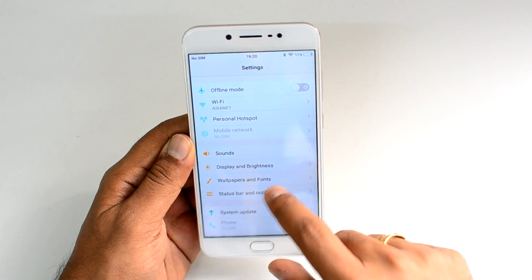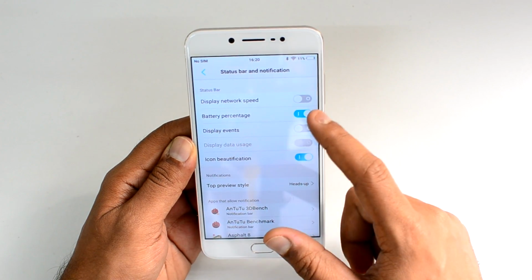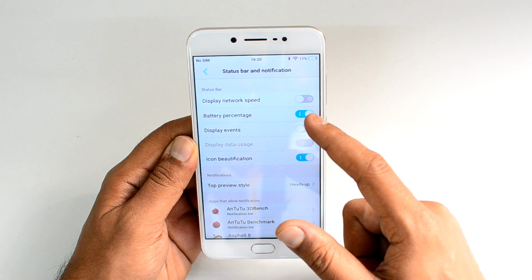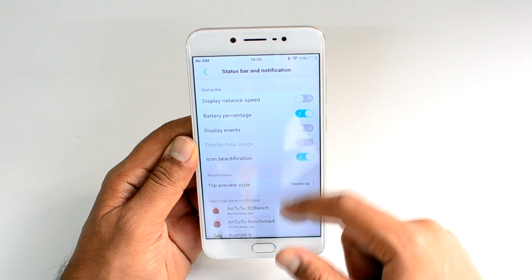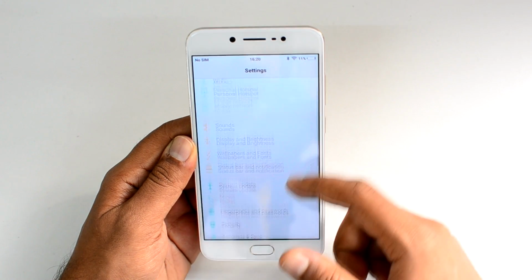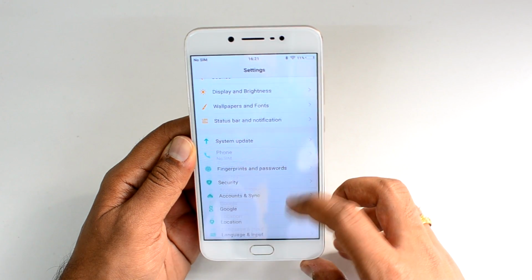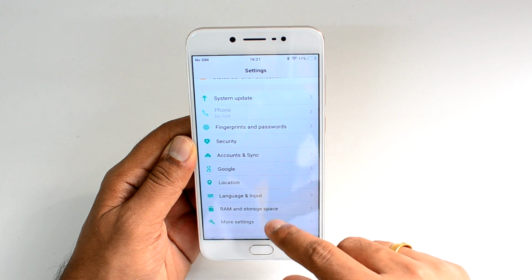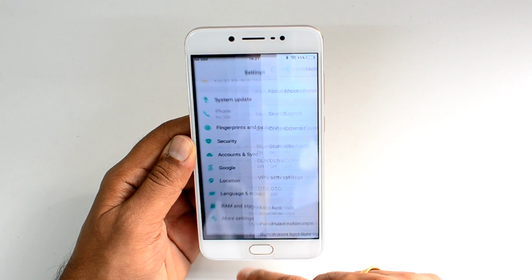Next up, you can see the status bar and notification. Here you can enable the network speed, enable the battery percentage option, and also display the events. So again, pretty useful if you want these options to be shown in the notification center. Now apart from that, you also have additional settings here.